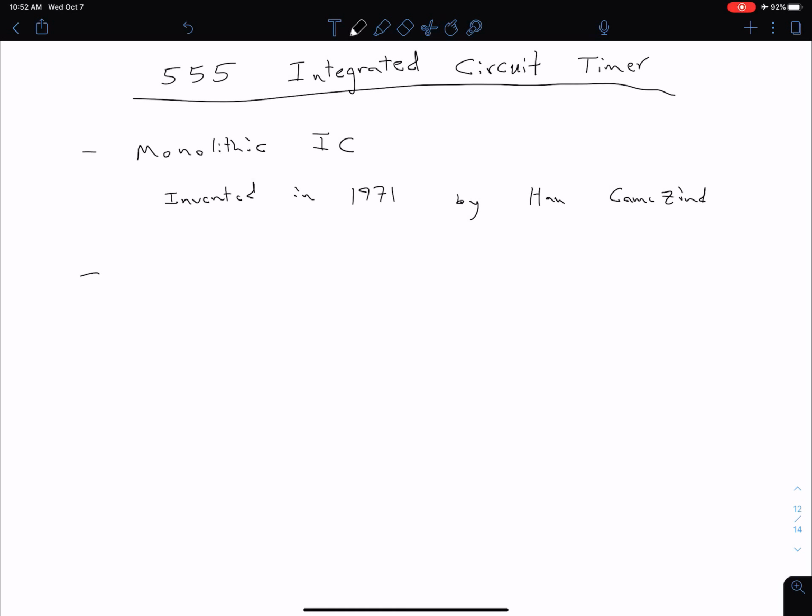Originally, all of these 555 timers were BJT, but of course it's been around for a while since the early 70s, so now we can find this with MOS and actually CMOS technology as well. Remember, the advantage of our CMOS technology is that we have a lot lower power consumption compared to BJTs. And just again as a reminder, CMOS stands for complementary metal oxide semiconductor.